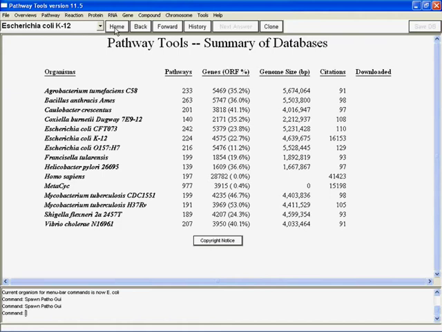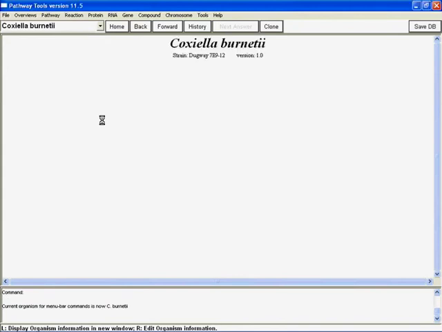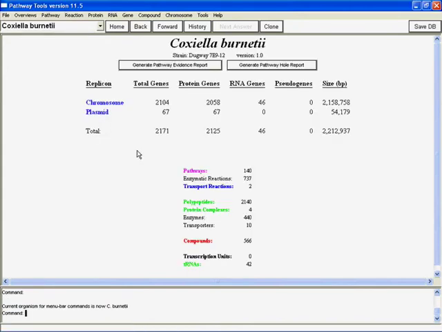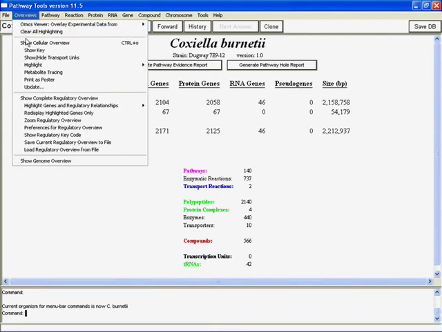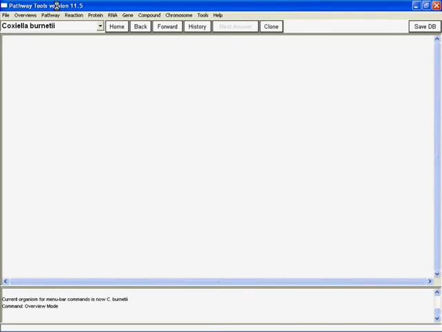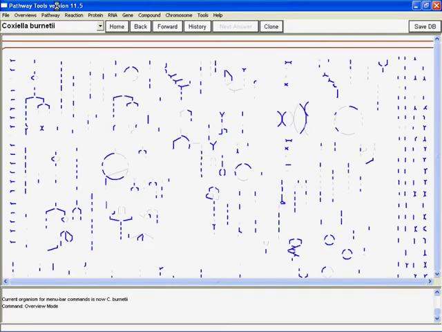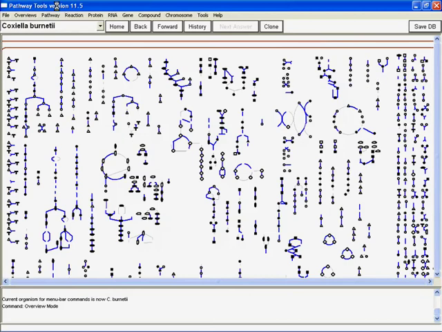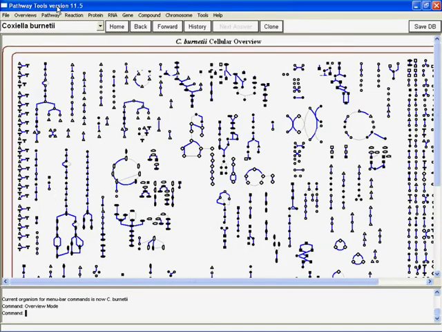Our summary tells us we have 140 pathways right now. We have a little over 2,000 genes. A lot of citations, those are pulled in from BioCyc, so let's click on that. Here's our overview: 737 enzymatic reactions, 2,140 polypeptides, etc. Let's go to Overview and show the cellular overview. And there we go. There is the state of our cellular overview right now.